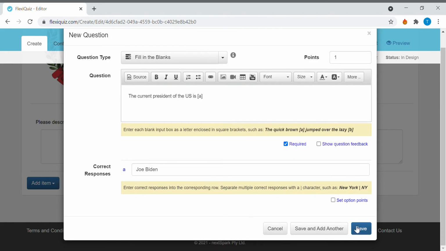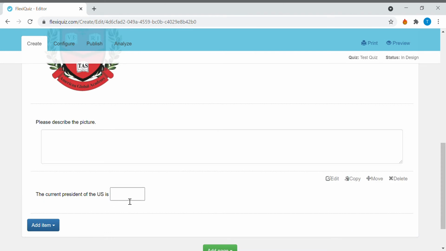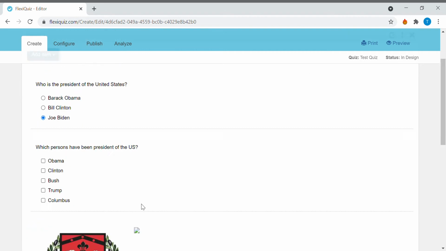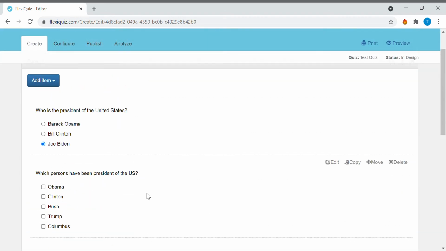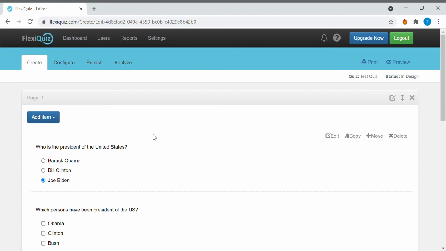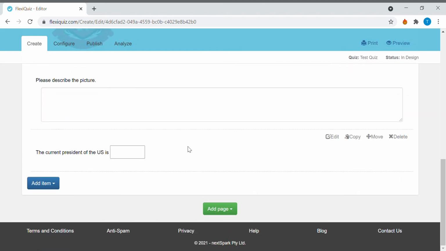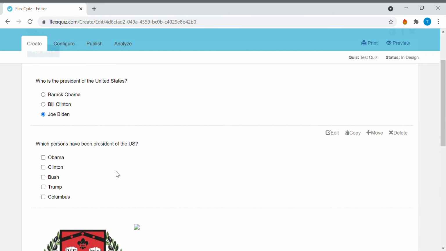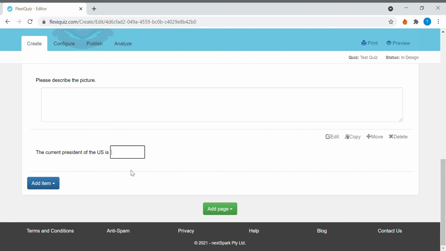Let's just do it like this. Save, and it will appear as a blank right here. The kids can just type their answer down here. This is very important because the free version of Flexiquiz only allows 10 questions per quiz. But since you can use this blank function, you can create many more questions and exercises, because you can create as many blanks basically as the alphabet has. And by this you can create really big quizzes just using the blank function.